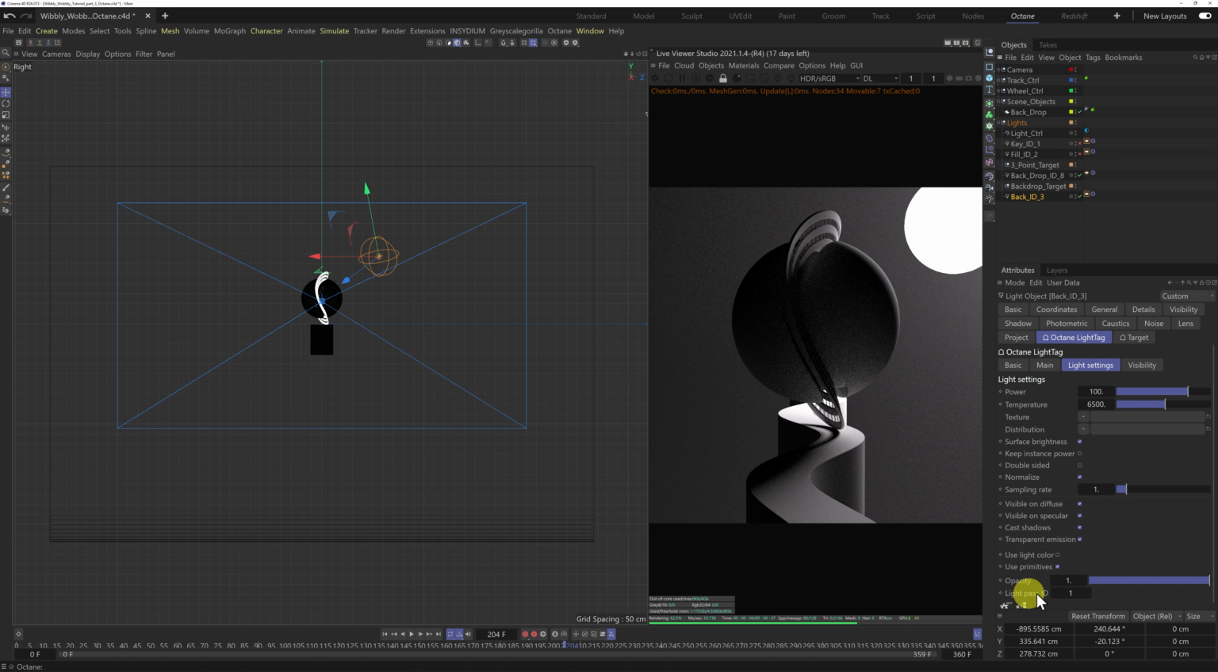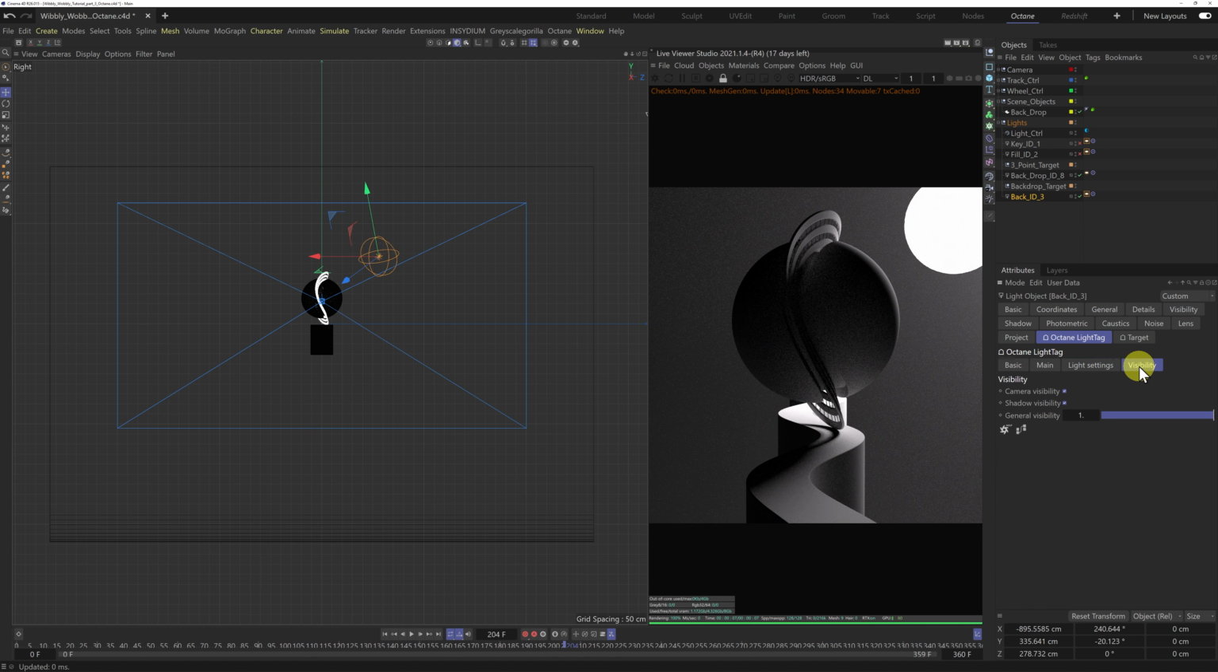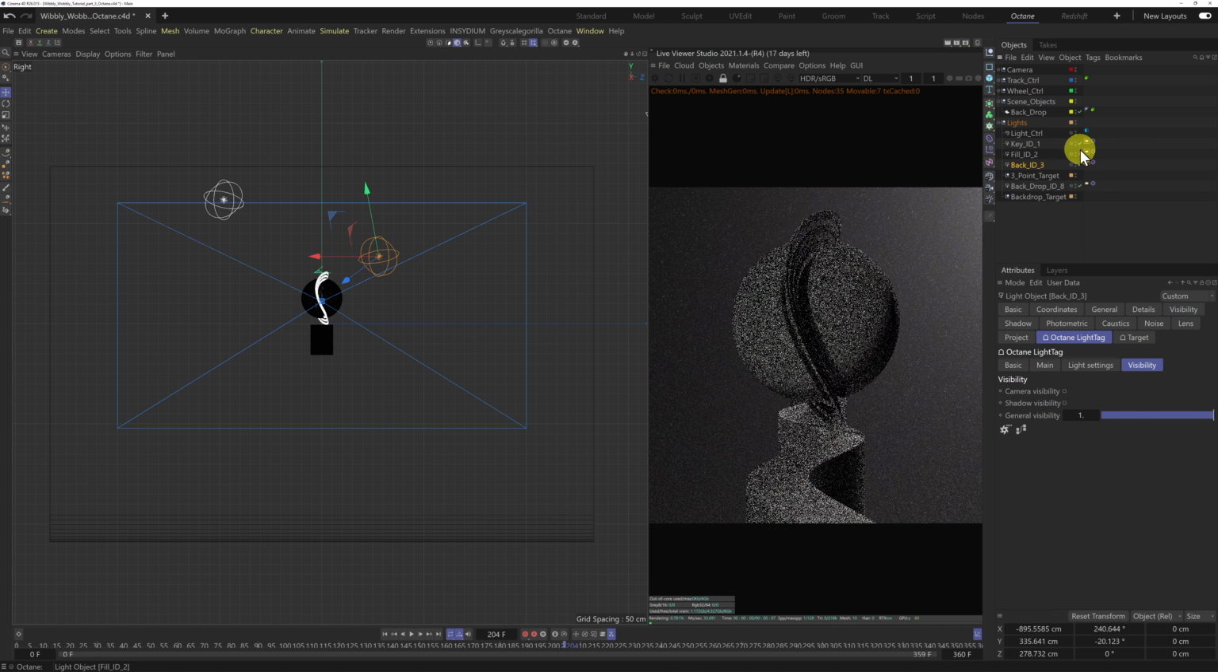So I'm going to change the light pass ID to 3, and I'm going to come into the visibility of my Octane light tag here, and I'm just going to uncheck camera visibility, and also I'm going to uncheck shadow visibility. So I don't want this light to be casting any shadows on the backdrop here. So I'm just going to turn on my lights now, and we're going to have a look at this and see how this is looking.